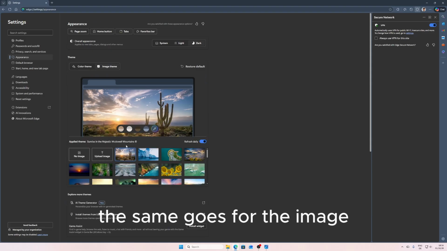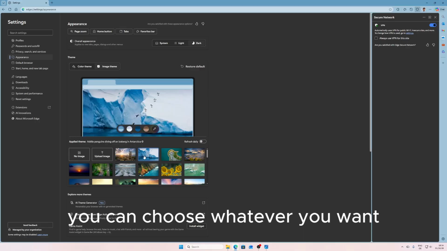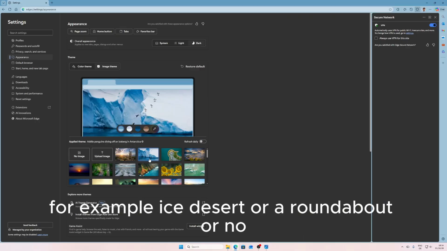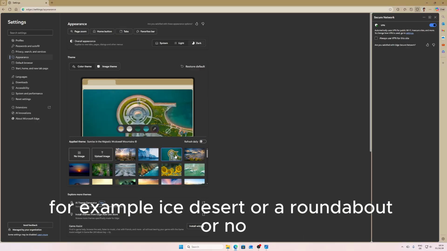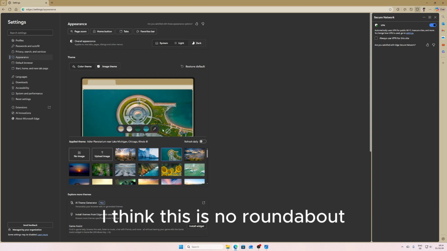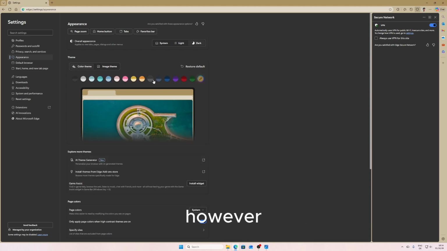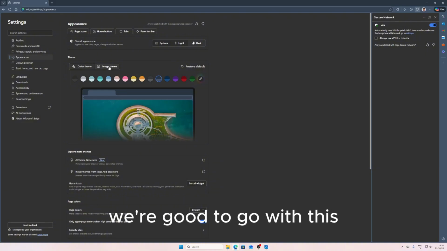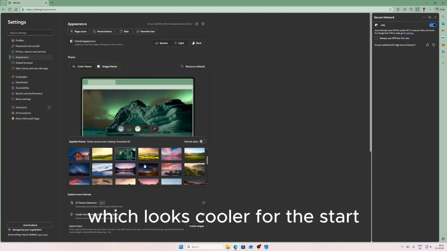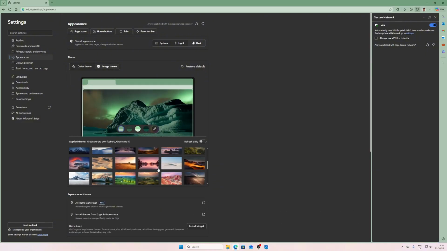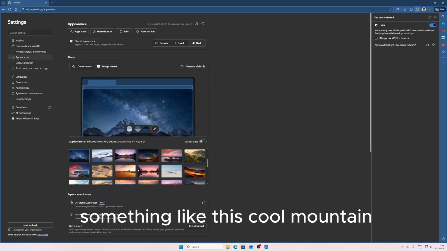The same goes for the image. You can choose whatever you want. For example, ice, desert, or a roundabout. Or no, I think this is no roundabout. It just looked like it. However, we're good to go with this. Maybe choose another image which looks cooler for the start. Something like this cool mountain.